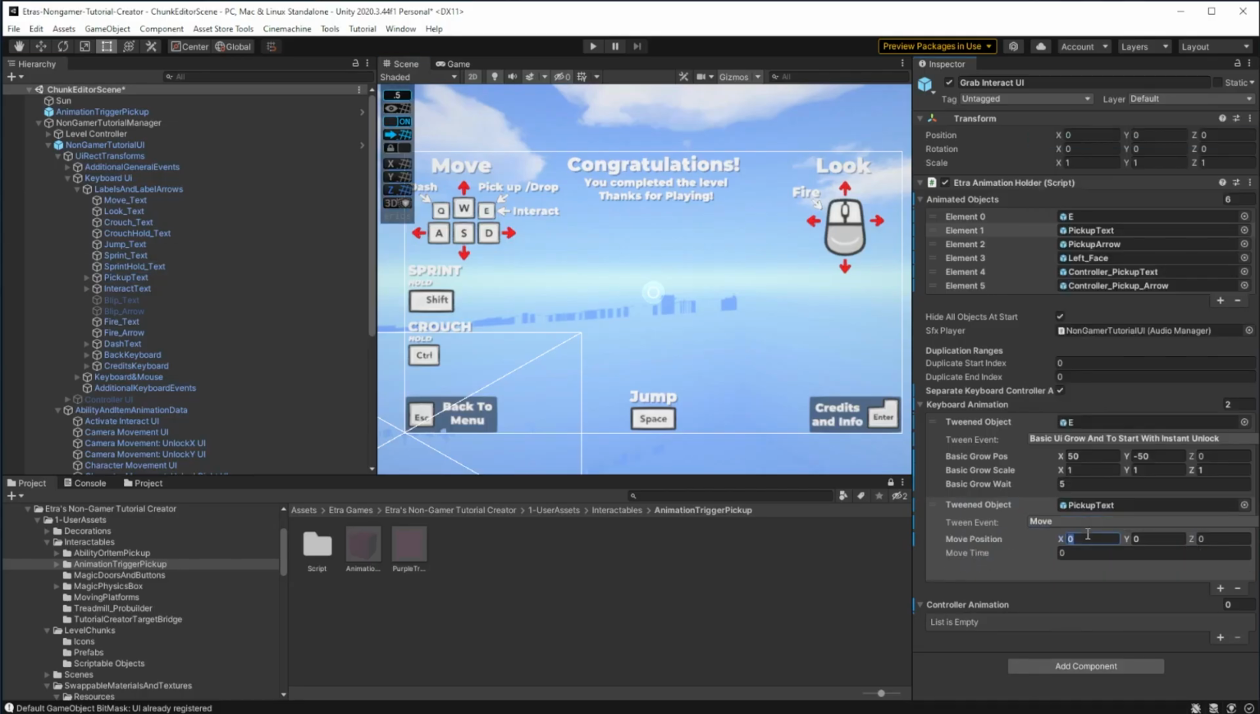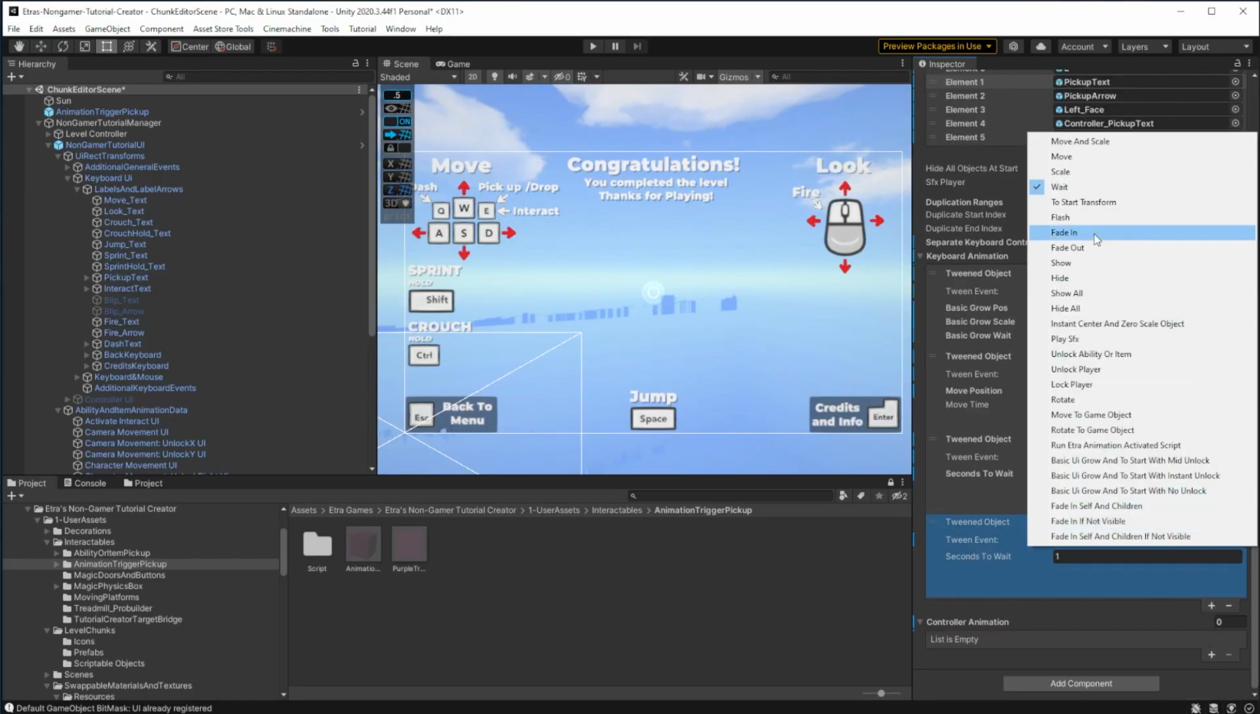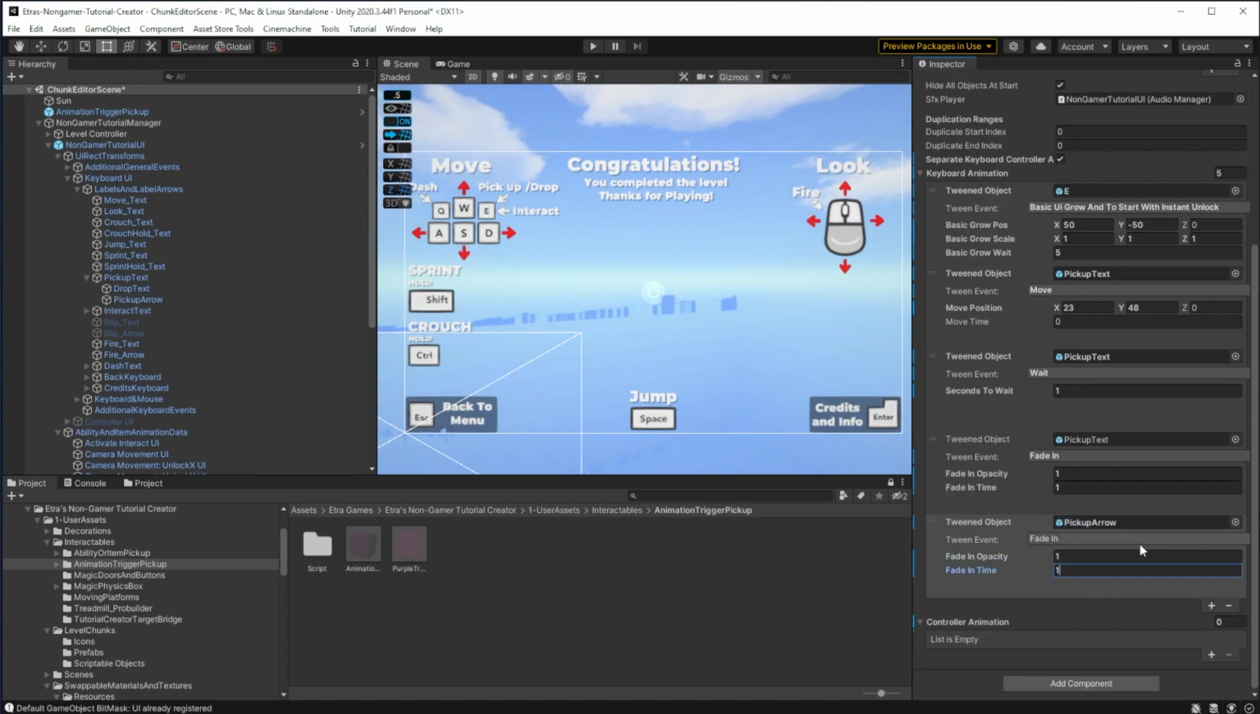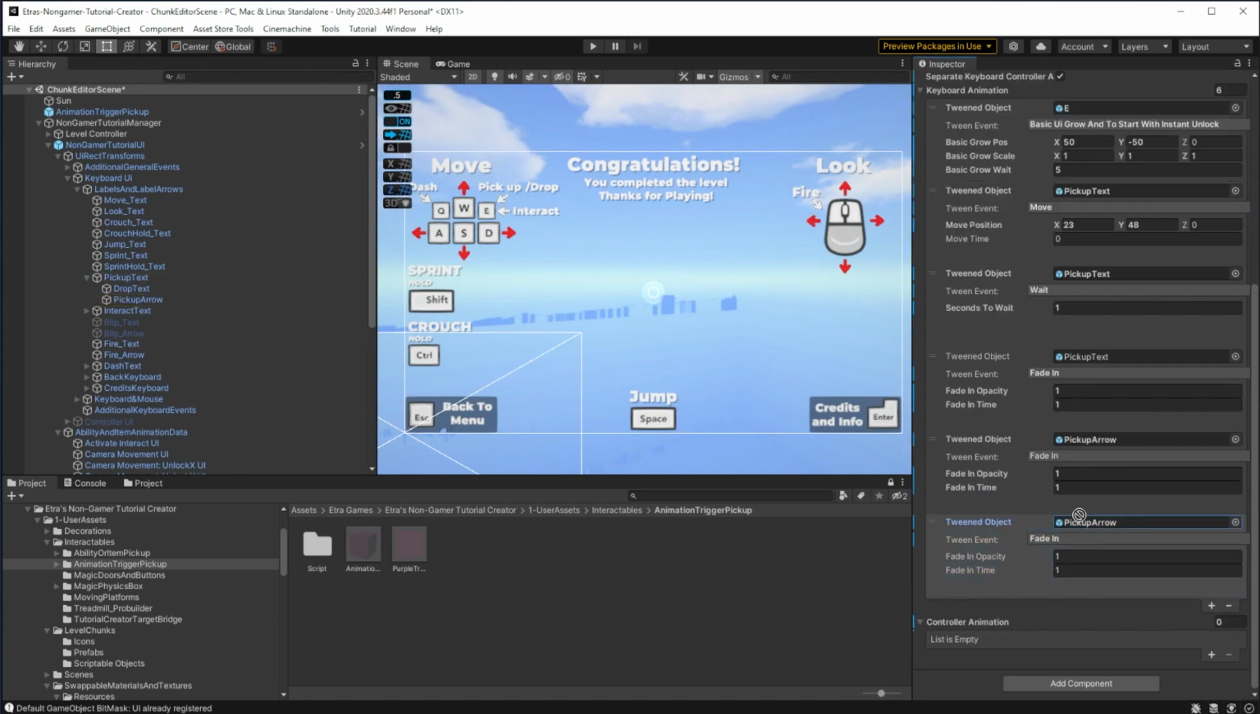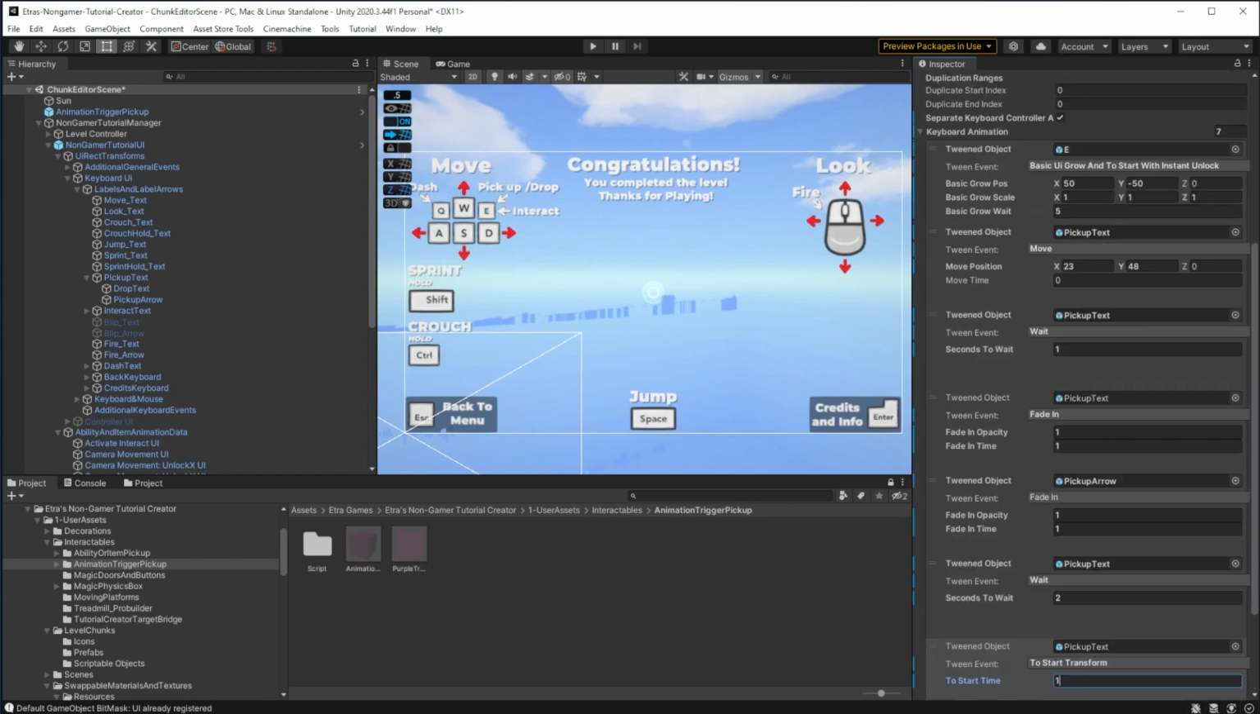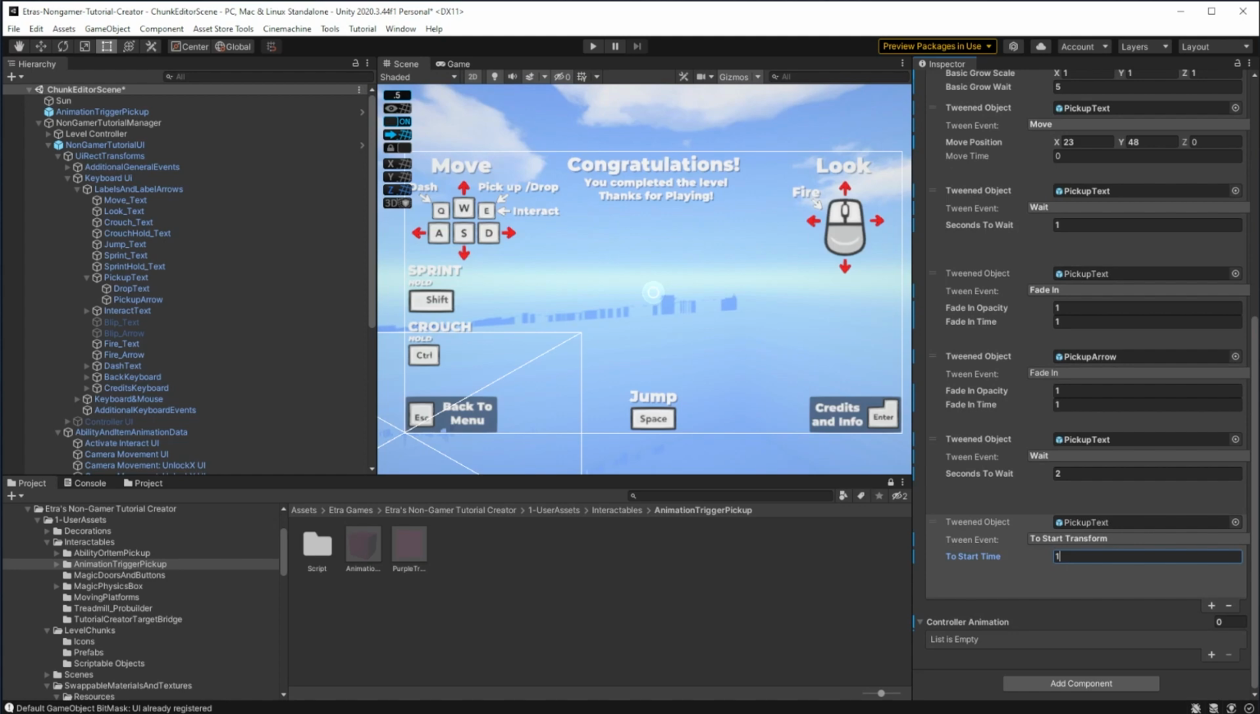But for this one specifically, I'm going to move the pickup text and child arrow above the E, and after waiting 1 second, I'll have both of them fade in. And after waiting 2 seconds, all 3 objects will move to their start positions.